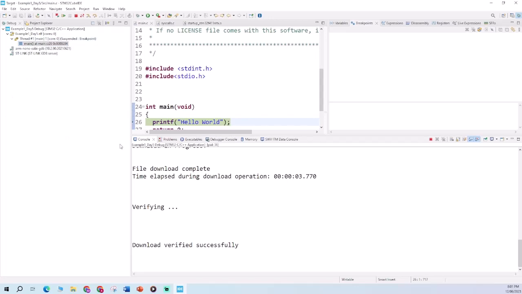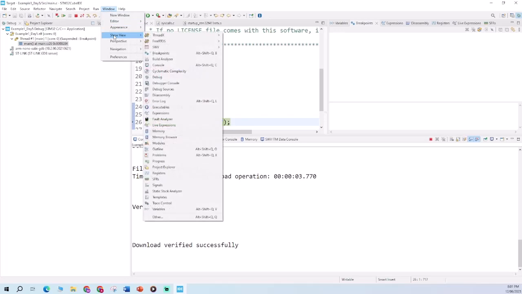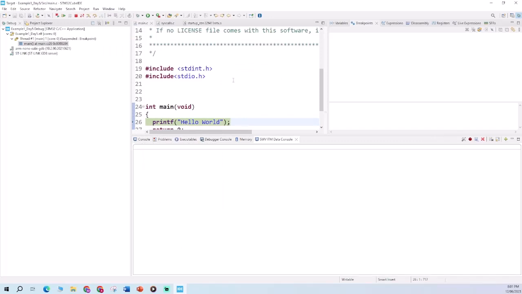So now I'm going to show how to view your output. So to do that, you need to go to window, go to show view, and you need to go to SWV, that's serial wire viewer, and in there you have to choose SWV ITM data console. ITM stands for instrumentation trace macrocell data console, which is nothing but to trace ports. So click on that, then you will see this extra tab added in the console window. It's where you're going to view your output.